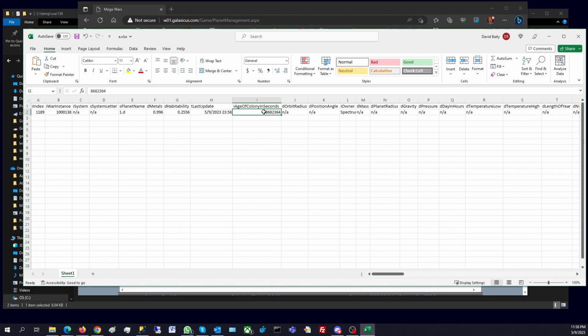Now that will also let you go between wars. So you can look at the exact age of colony in seconds and compare this war to that war based off of that value, because you wouldn't be able to do it off of date and time. But the age of colony in seconds gives you exactly how old that colony is in seconds since the beginning of the war.